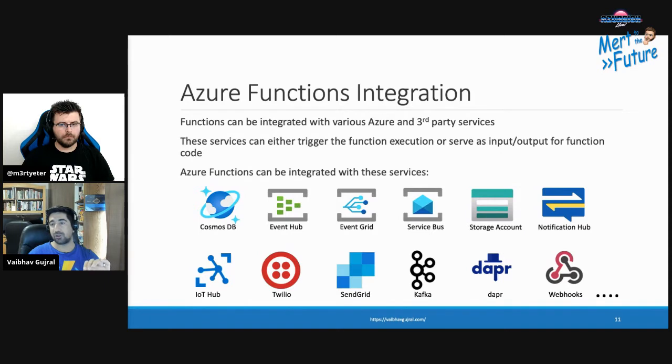Apart from those, you can also integrate with third-party services like Twilio for SMS integration. You can also integrate it with SendGrid if you want to have email integration with your Azure Functions. You can integrate your Azure Functions with Kafka, with Dapr. You can also integrate your Azure Functions with webhooks and trigger your Azure Functions whenever a webhook gets called. So very powerful, offers integration with so many different services, makes your job so much easier.